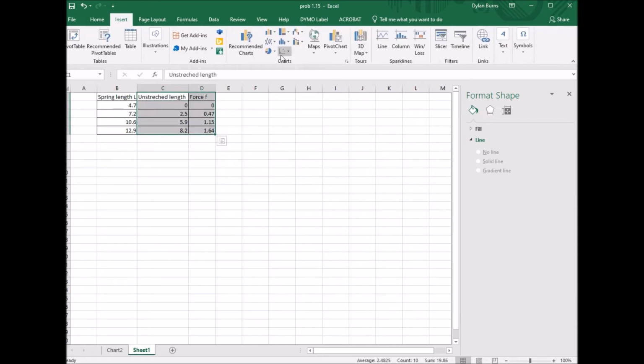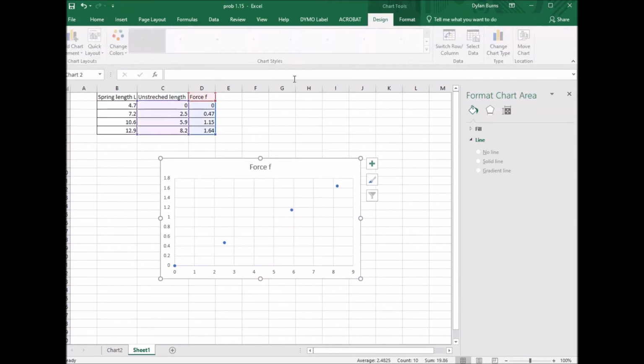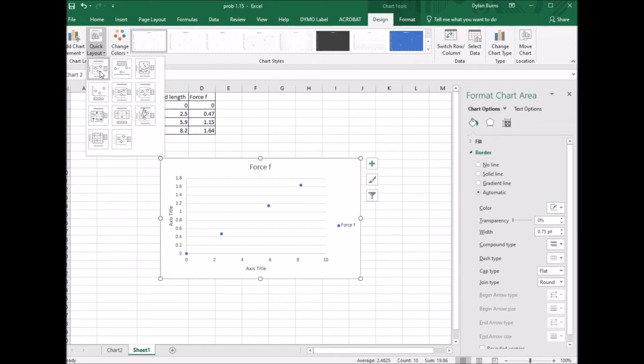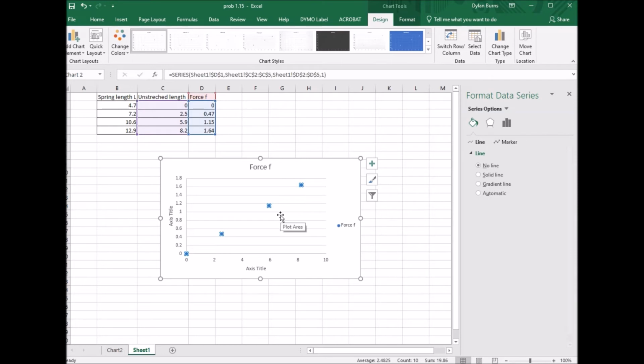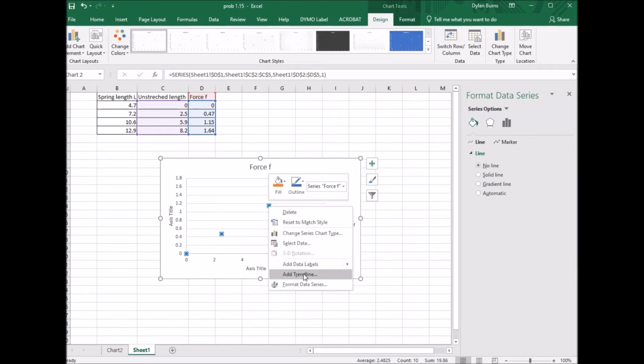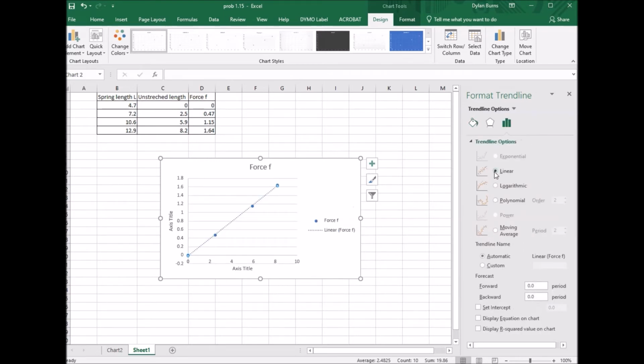I can go to insert and choose a scatter plot, and I can change the layout however we want, for labels on the axes. Then I can click on the data points, right click, and go down to add a trend line. I can select that I want it to be linear. From that, I can also say that yes, we know this goes through the origin at 0, 0, and I want to display my equation there.